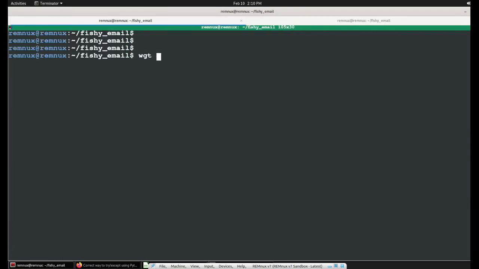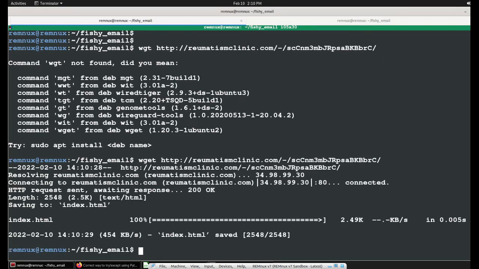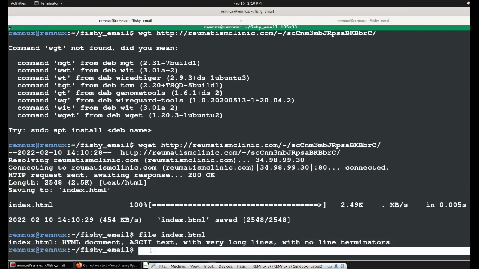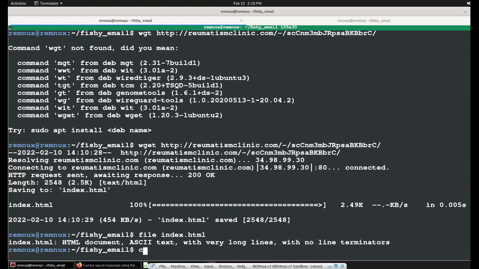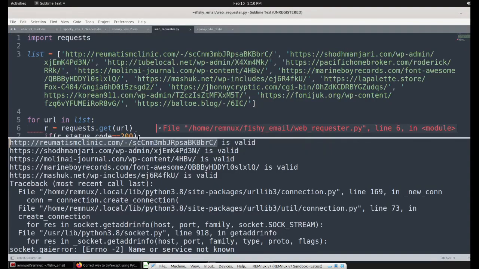I'm using the wget utility to download the file. The typo. It downloaded something, index.html. If I apply the file command against that, it's an HTML document. It is simply moving to a web page. So again, it is not the DLL file that we want. And let me check the next one.